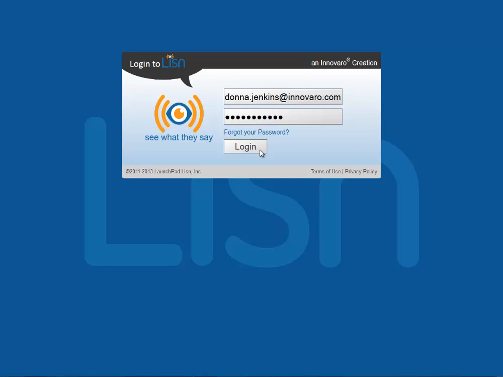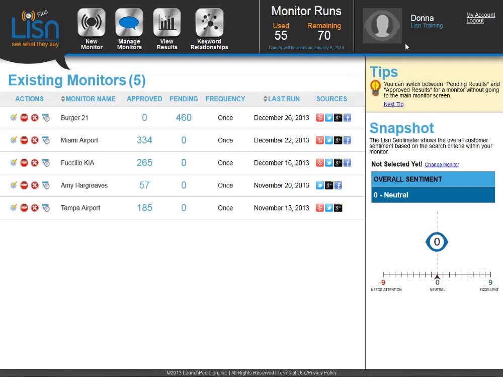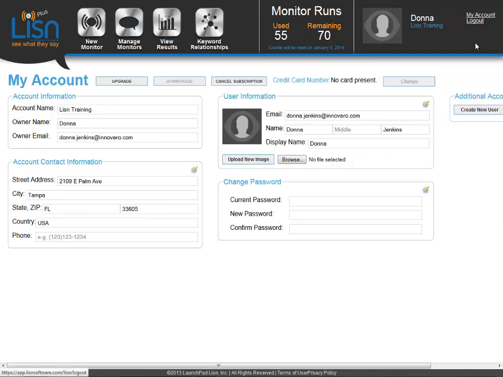So let's get started. This is going to be your logon page. Once you enter in your user ID and password, you're going to click Login. And this is going to be your main account page. In the upper right hand corner, you'll click My Account, and of course all your information is stored right here.